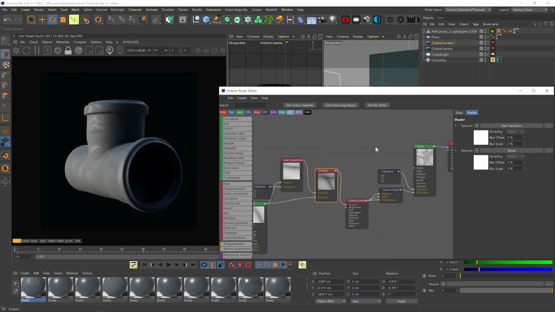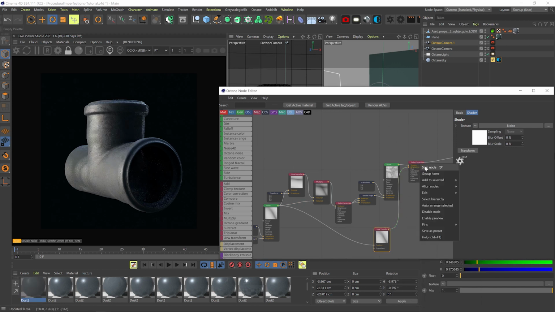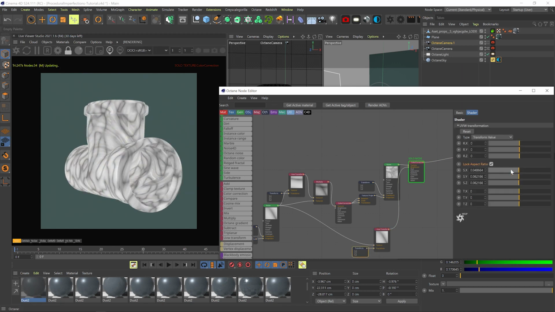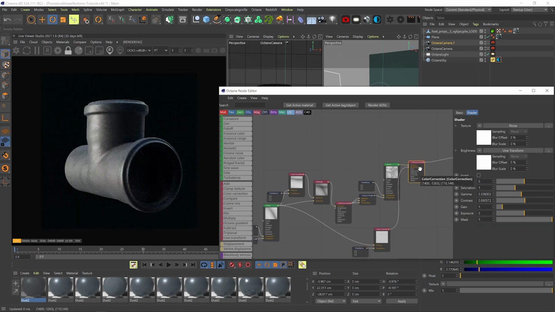We can add another layer of details by adding another UVW transform node to this noise and plug it into the brightness slot of the general color correction node. And if we scale it way down, it adds this fine noise overlay to the whole thing, which is great. That really helped sell the look.